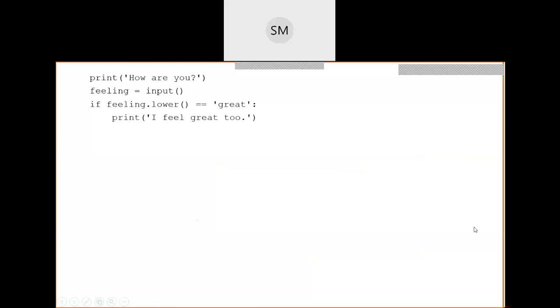"I feel great too." And who is saying this? If friend 2 enters a small letter great, then the first friend will reply, "I feel great too." If this condition is false, then we execute the else part. If this condition is false, it means the second friend is not typing the word great, he is typing some other word. So he may not be feeling well or something else. Then the first friend will reply, "I hope the rest of your day is good."